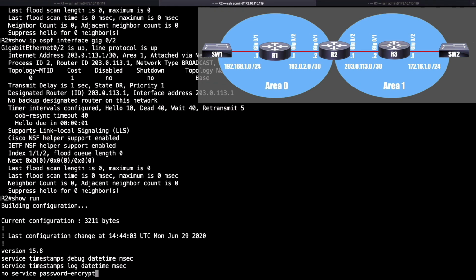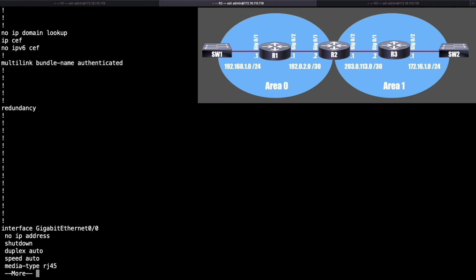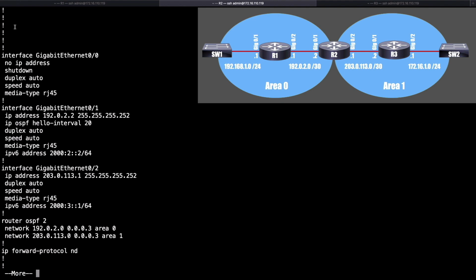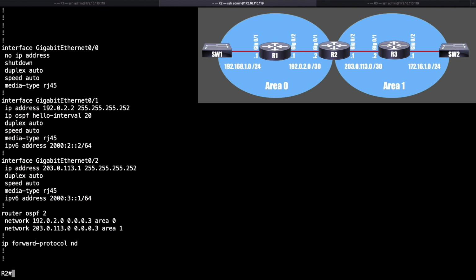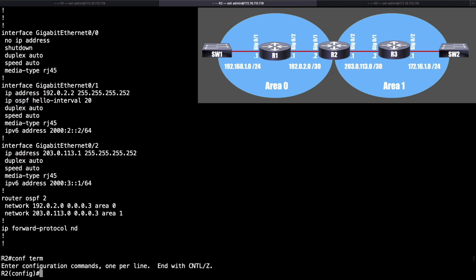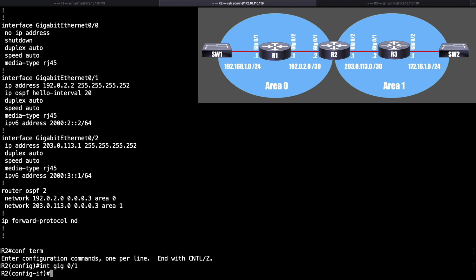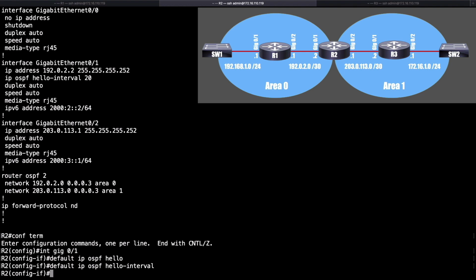Let's just confirm that we do have a non-default timer configured. And we do. It says IP OSPF hello interval 20. Let's set that back to the default, which is 10 seconds. And if I'm unsure of the default, I could say default IP OSPF hello interval. And that should put it back to 10 seconds. Let's see if it did.